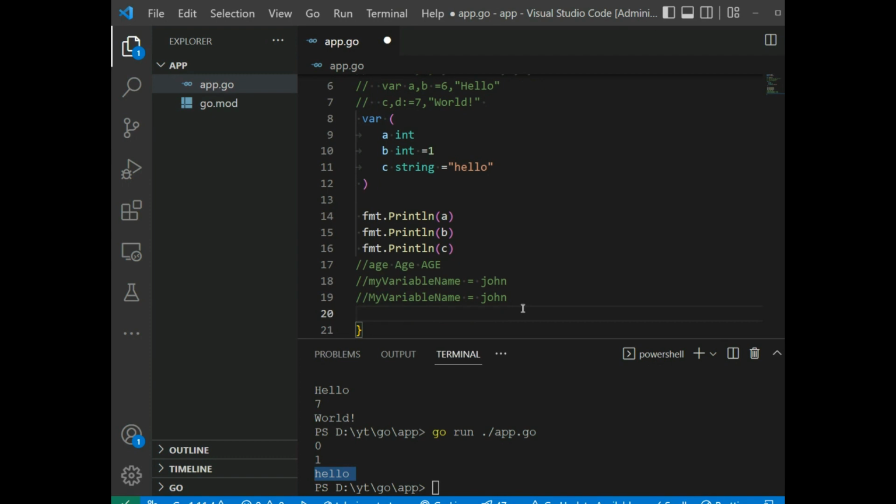And we have snake case. Each word is separated by an underscore character. So my variable name is John.